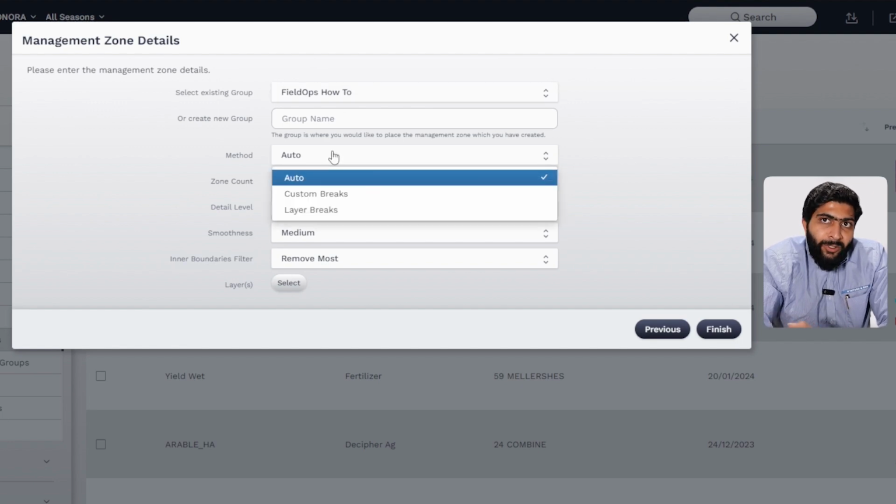The method to create a management zone: you can either let the software decide based on your minimum to maximum yield layer and how many zones you want within that yield range. So the software will break that down based on the number. Let's say I have 0 to 3 ton and I want 3 management zones. It's going to divide it like 0 to 1, 1 to 2, 2 to 3, like that.